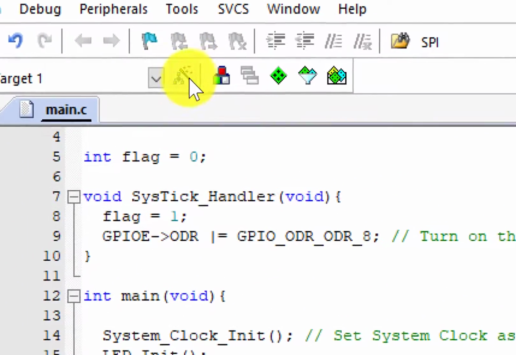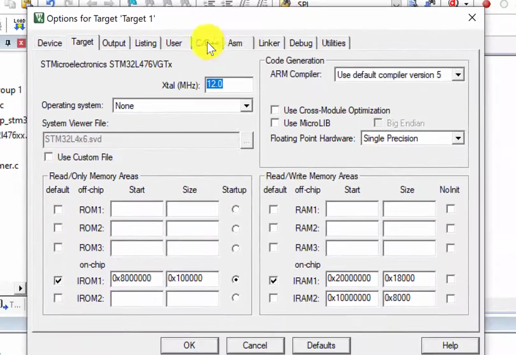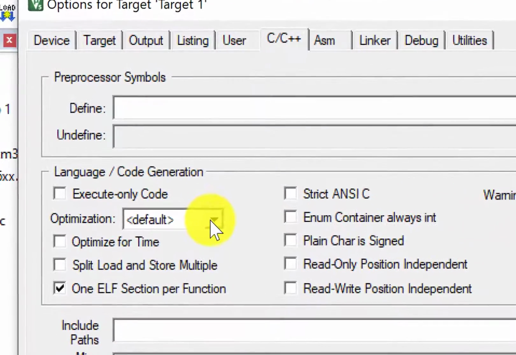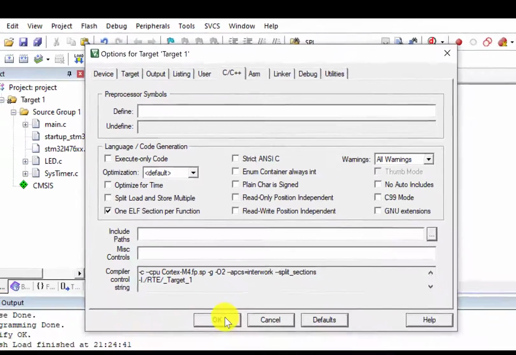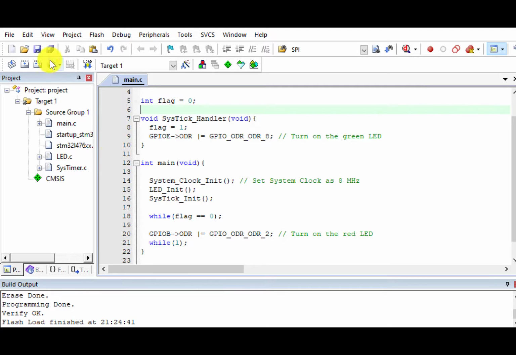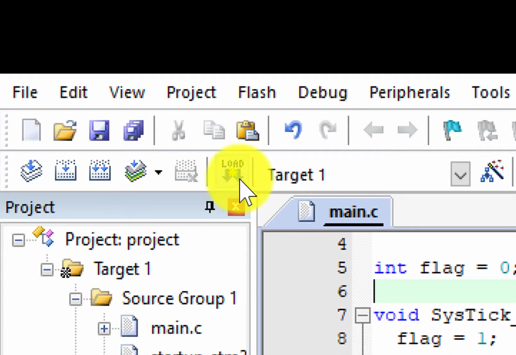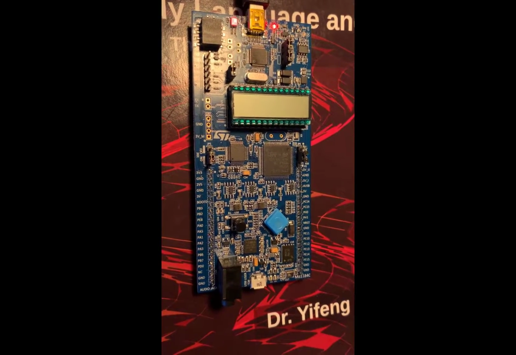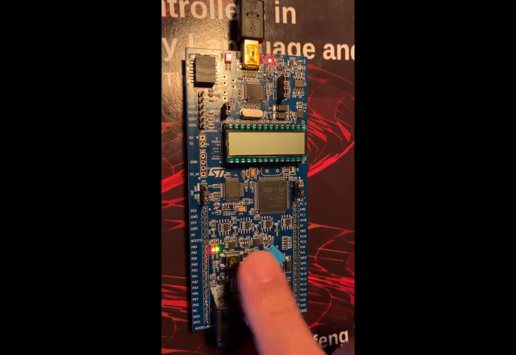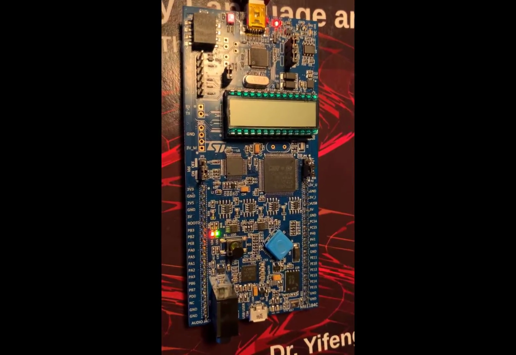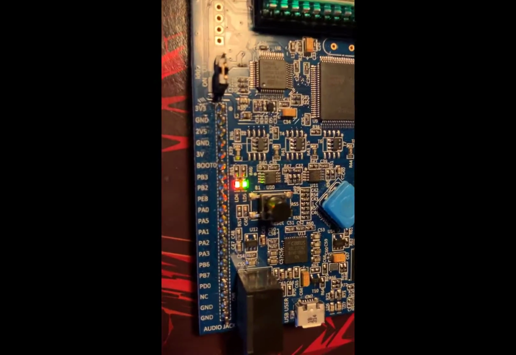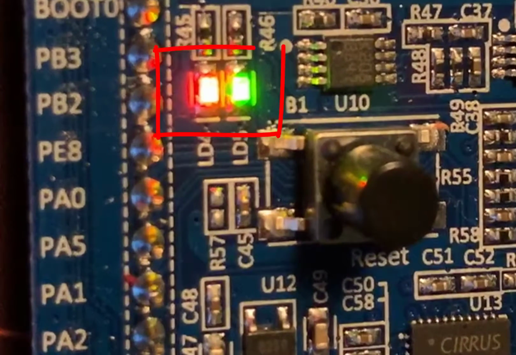Let's first use the default compiler setting, which applies the minimum amount of optimization. Compile and build the program. Download the program. Click the Reset button to run it. As we can see, both the red and green LEDs light up. The program works exactly as we expected.